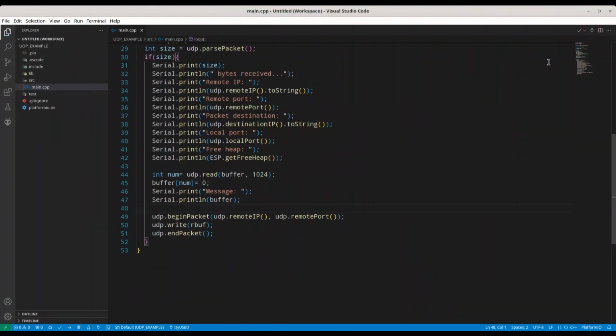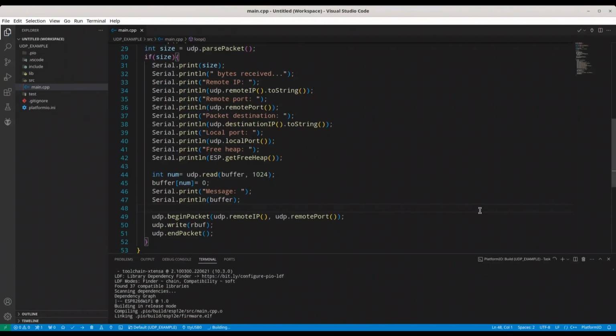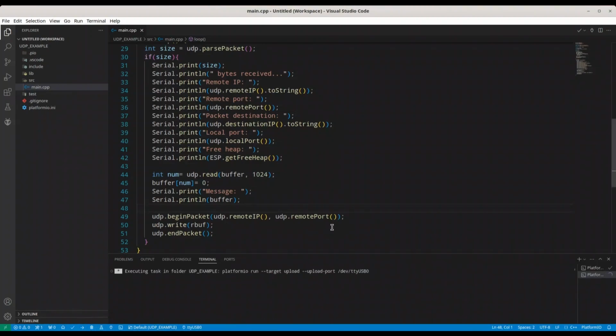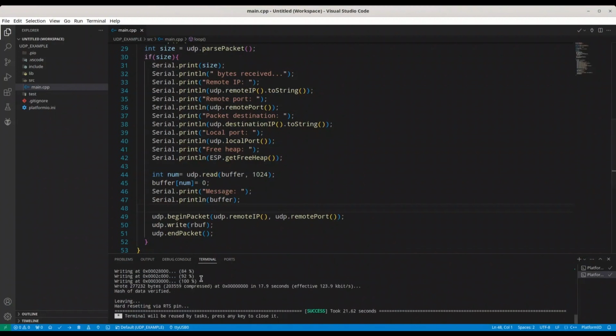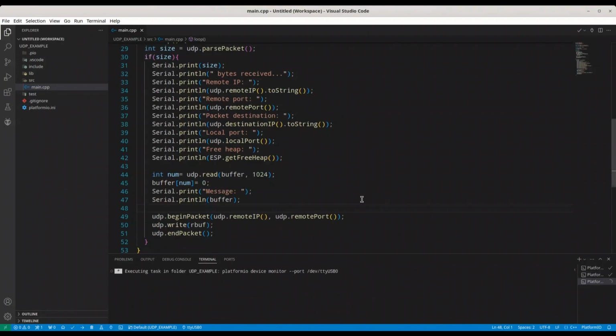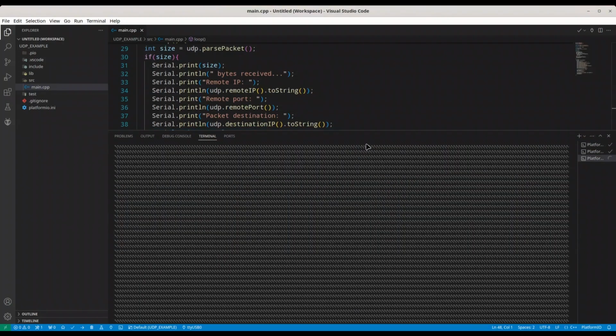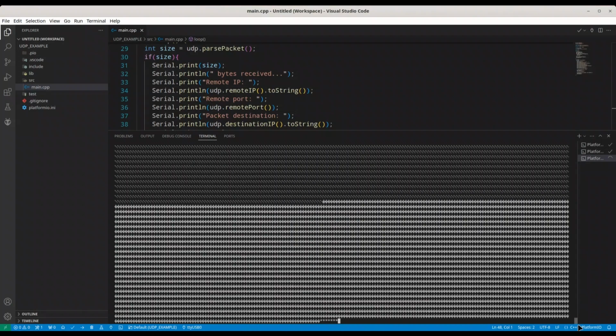I'm going to save this, build this project, then we are going to upload it. All right, it's built. Let's upload it. All right, and now I'm going to open my serial monitor. Let's see where it is. Okay. Now I'm going to restart my microcontroller, and let's see what we are going to get.